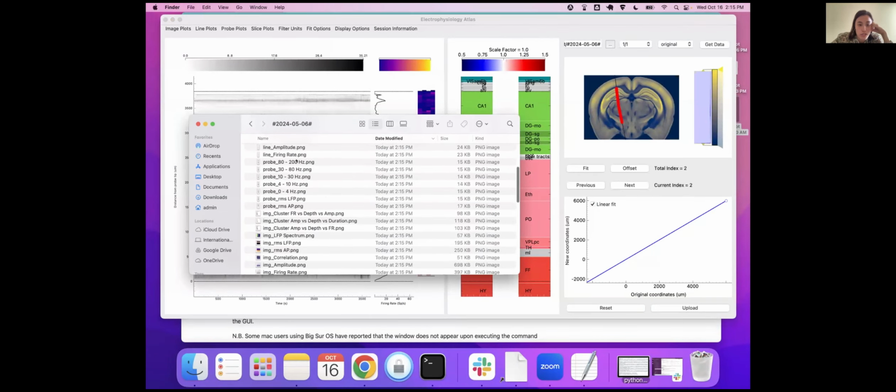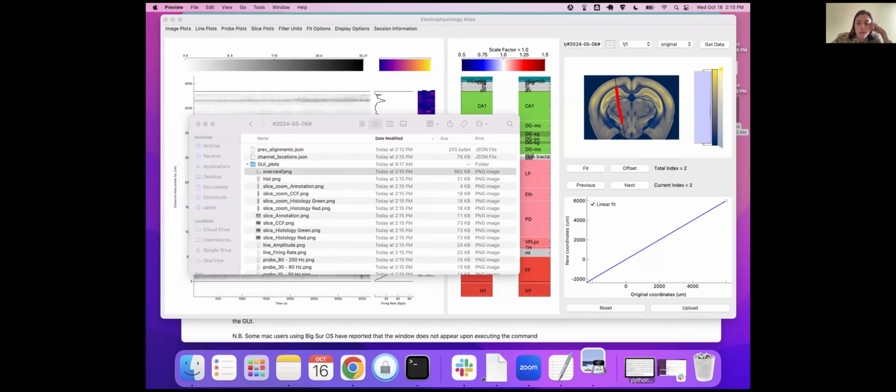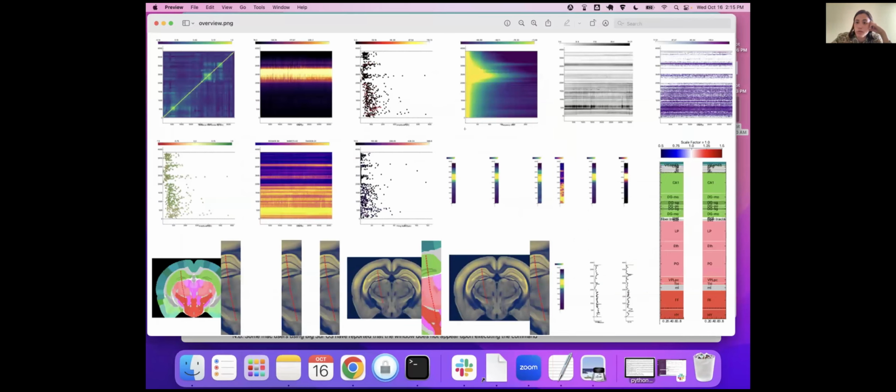And you see all of these individual PNG files, but there's one called overview, which you can open. It just gives you a snapshot of all the displays that are in this GUI. So sometimes it's quite useful to get this and you can look at it offline and just get a feel of how your data looks.